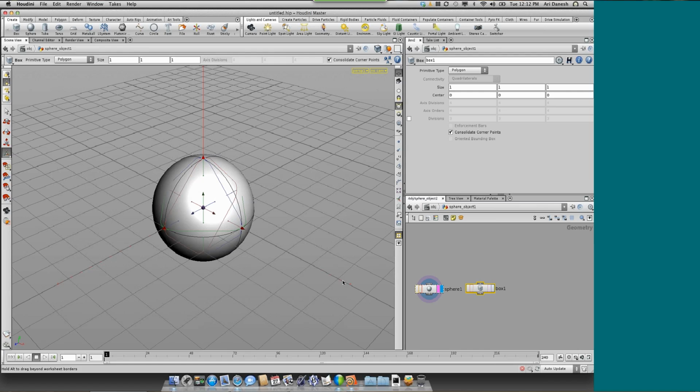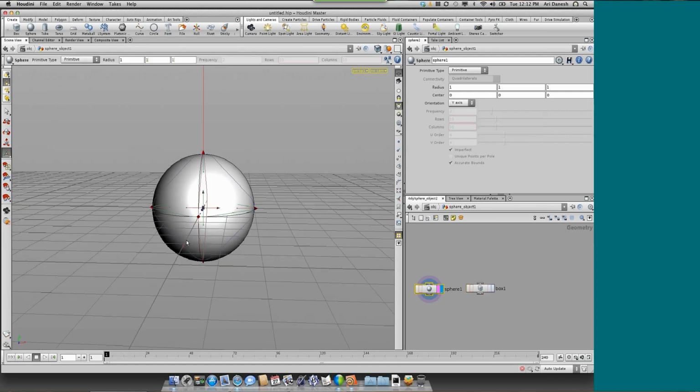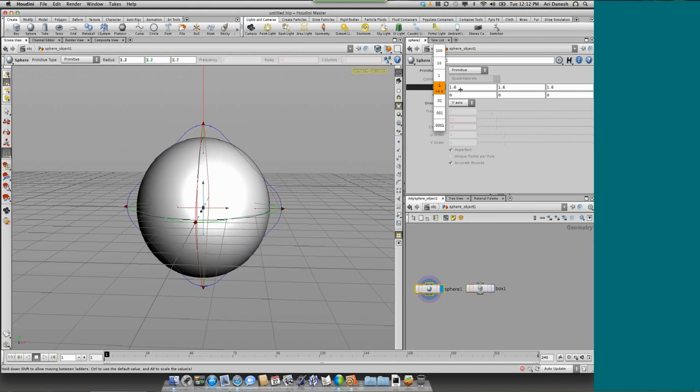I want the box to be on top of the ball, but the first thing I don't like about this ball is it's halfway above the floor and halfway below the floor. So what I would like to do is make sure that the ball is always on top of the floor. So when I click on the sphere, I look in the parameters view here, and it has the radius.